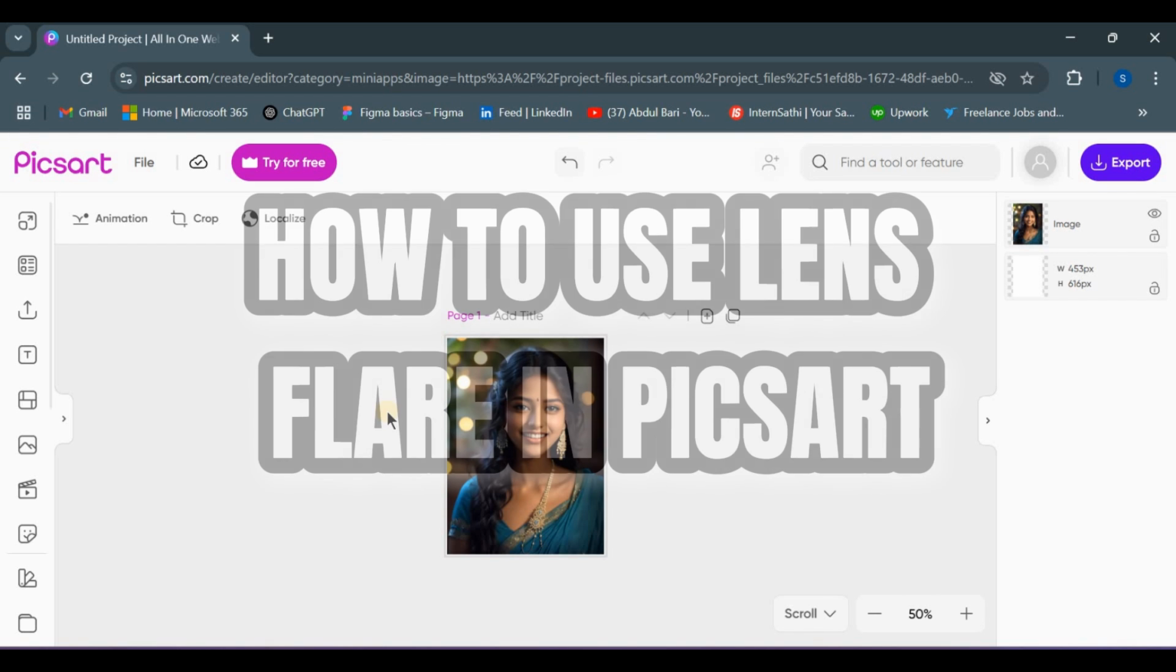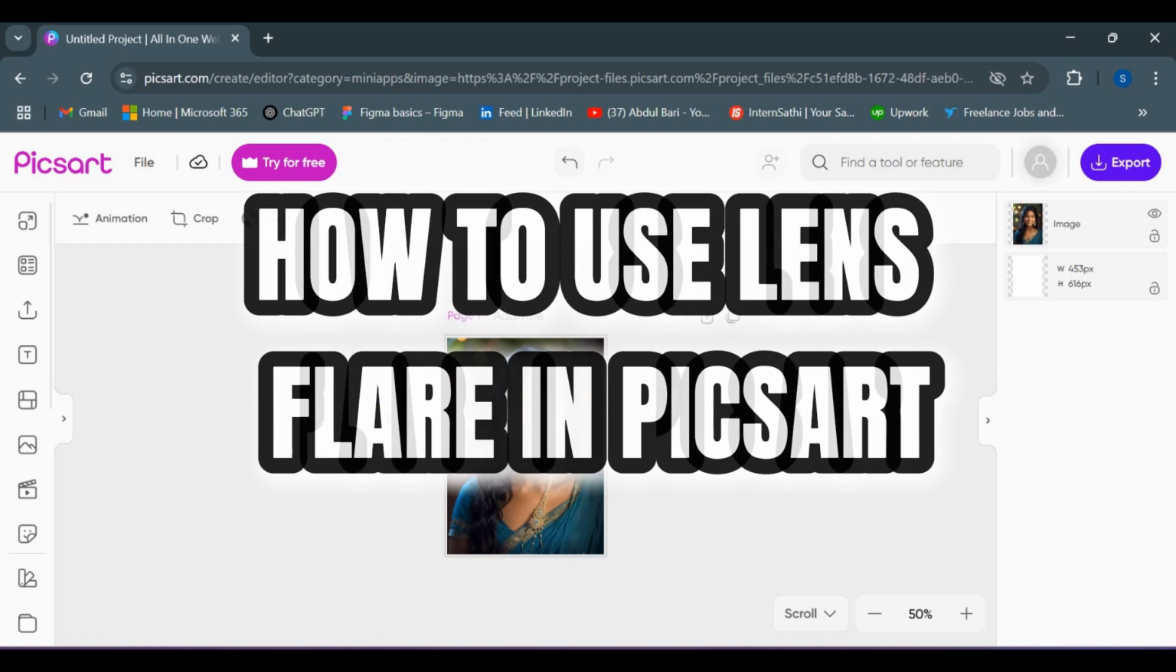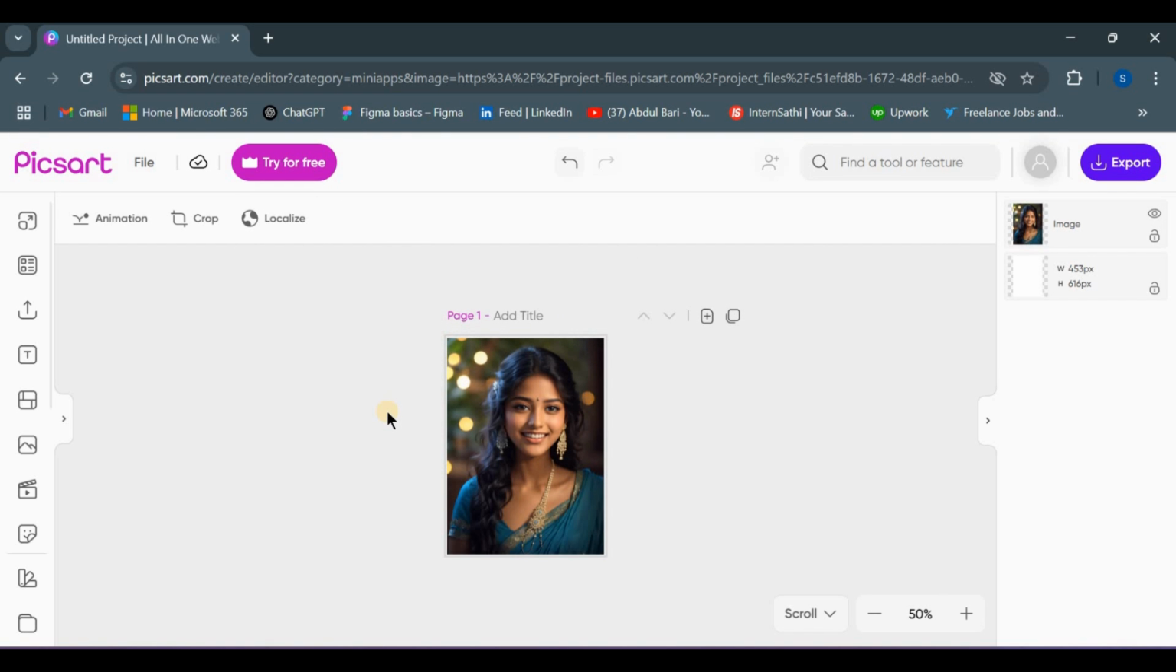How to use lens flare in Picsart. Looking to add a dramatic or sunny highlight? Here's how to use lens flare in Picsart.